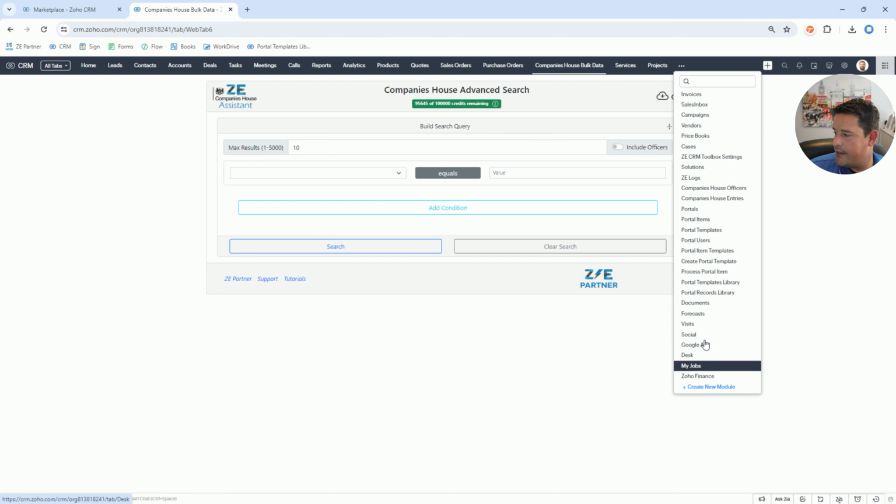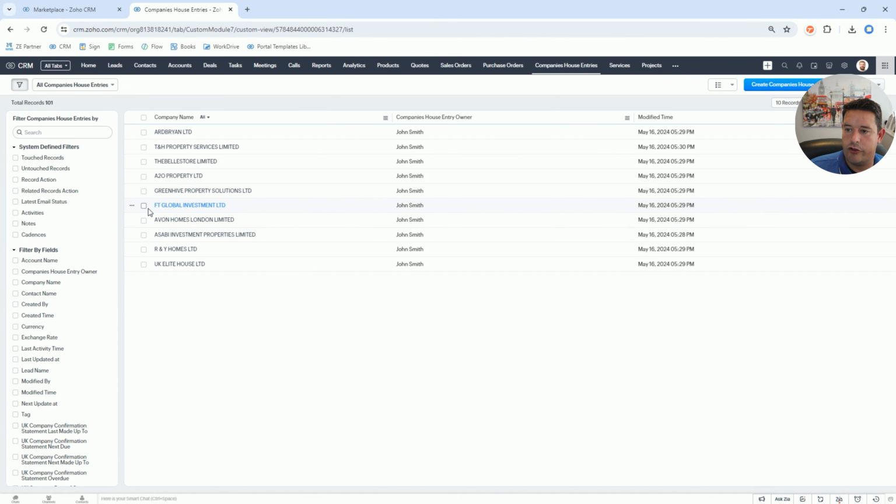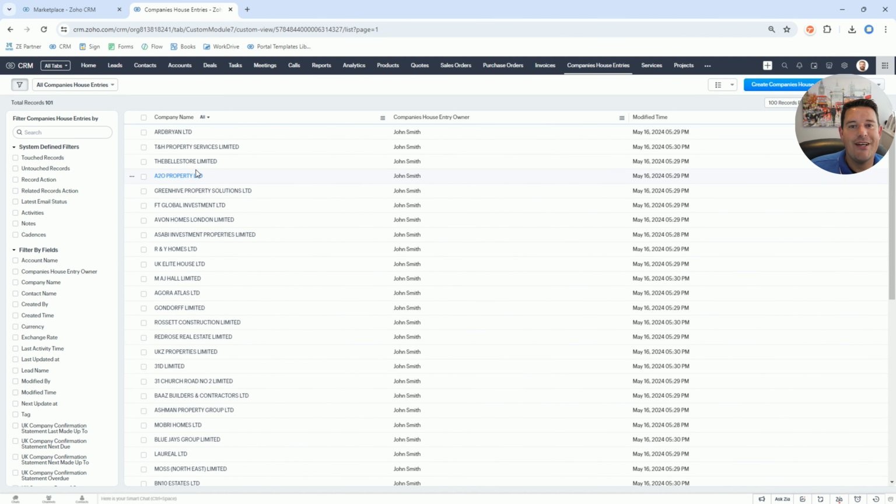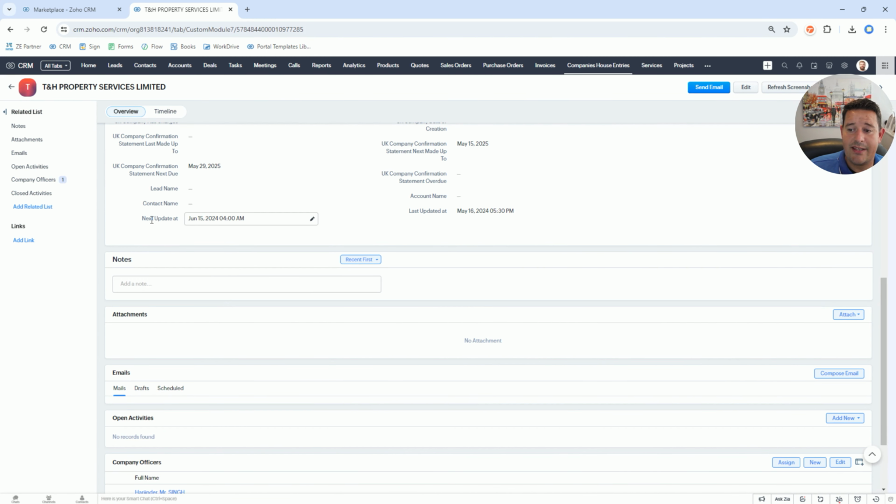Finally, let's look at the Company House Entries module. So here you can see all of the different companies that we've added to the system. So each time we add a UK company number to one of our leads or accounts or deals, one of these Company House Entries will be created for that company. And if you click into one of them, you can see that they have a next update at date. Now, this is set automatically depending on your settings in the system. I have mine set to every 30 days. If you're an accountant, you may want that to be shorter, or if you are just using this for lead generation, you might want it to be once a year, for example.